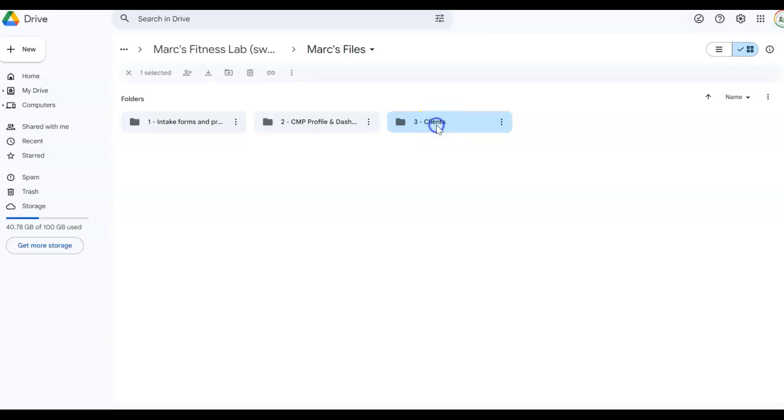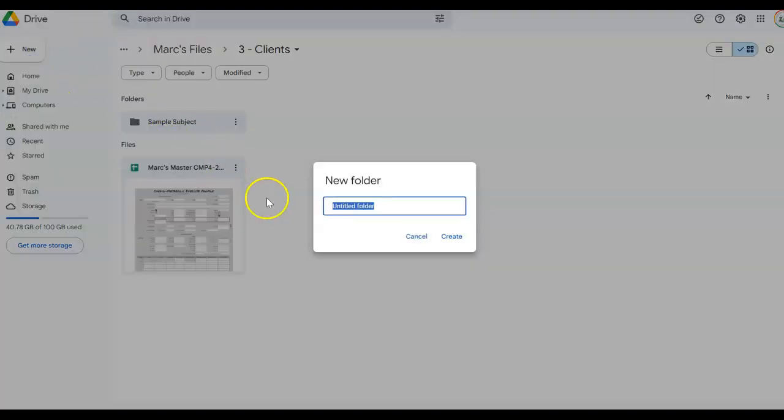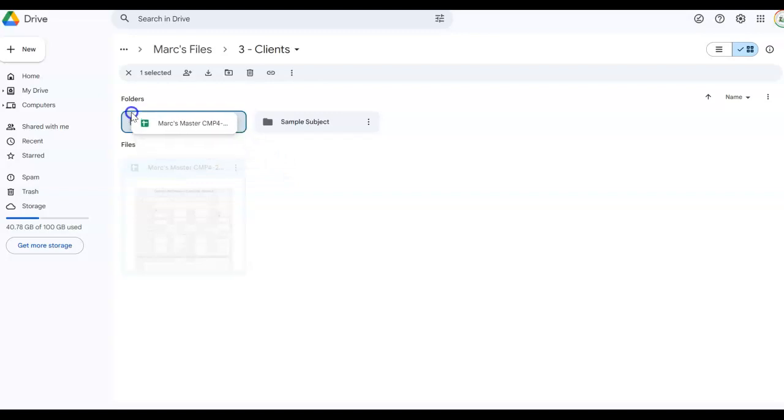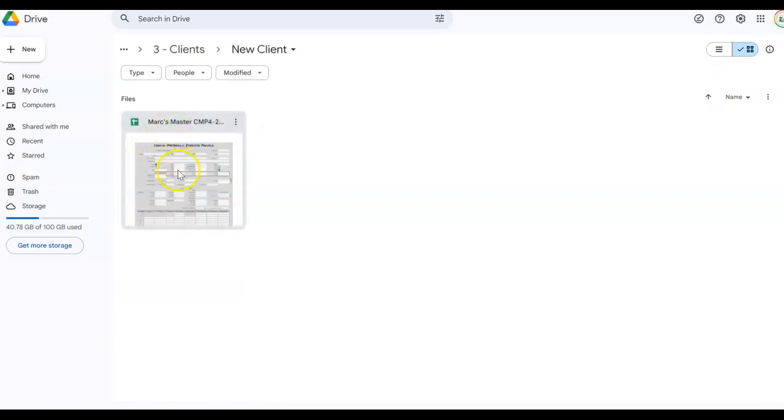Okay, go back again. We're going to open clients. Now you can see the new template, or I should say the new client sheet. And then we want to make a folder for that client as well. So I'm going to go up here to New Folder, and then just put in New Client. So that's their name. So this is where you're going to keep all of their data, all their profiles, and any other information that you're going to get from them. So I'm just going to move that over and put it into the new client. So now we're ready to go as far as using the profiler.